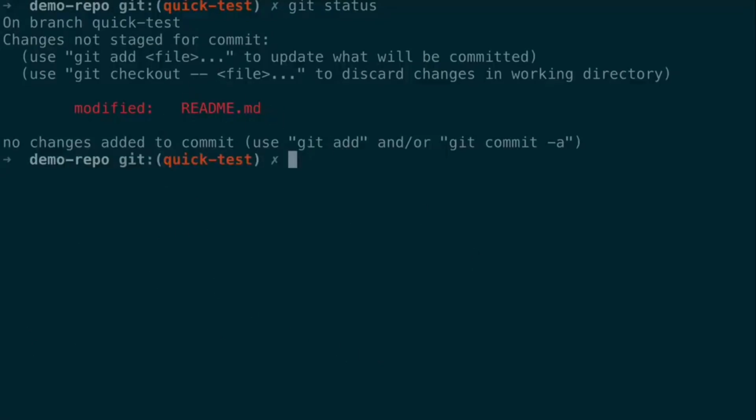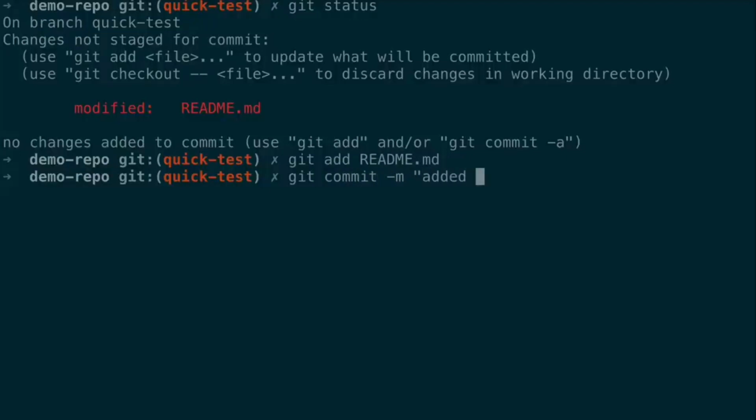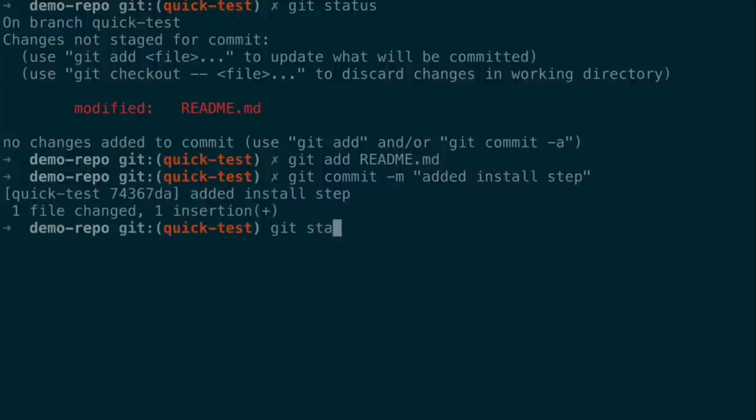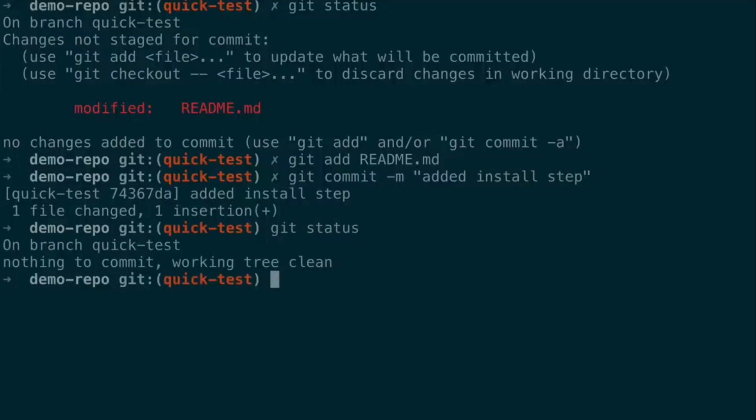So what if I want to undo a commit? So let me go ahead and add the readme file, and then I'm going to come and commit readme, and I'm going to say added install step. Now if I do git status, you'll see there's nothing to commit because all changes have now been committed.